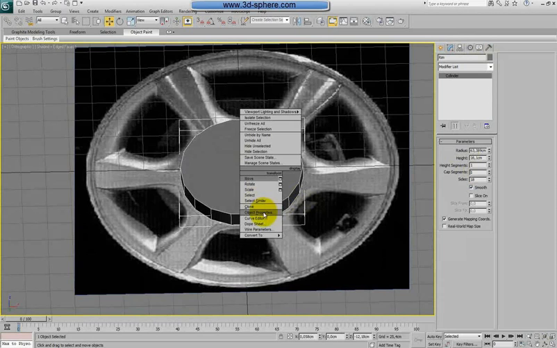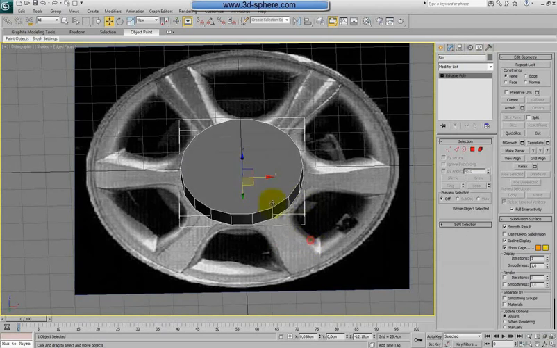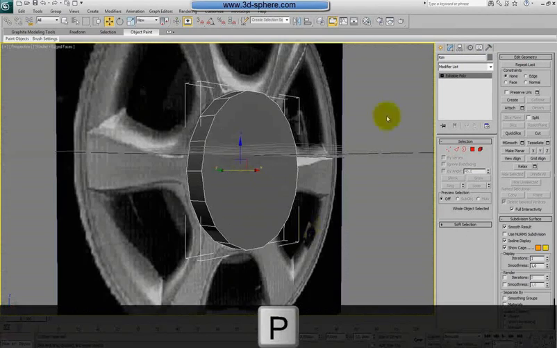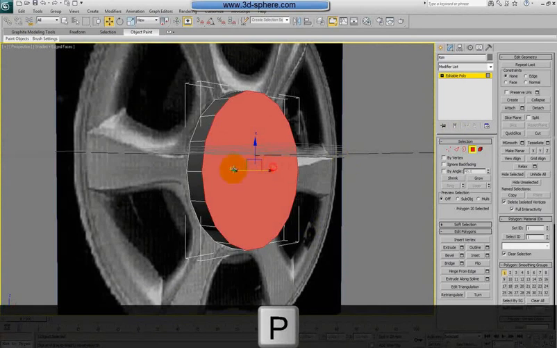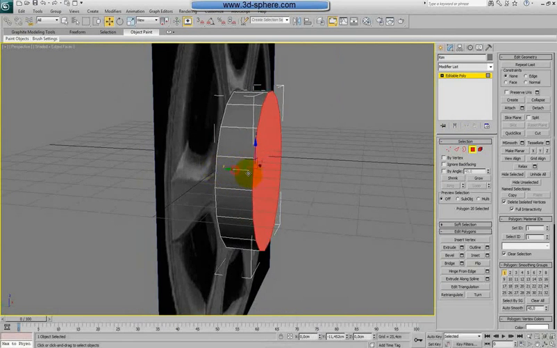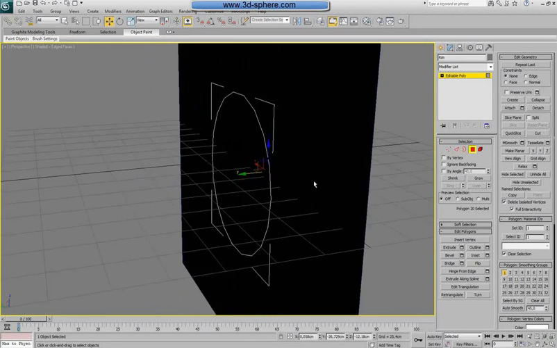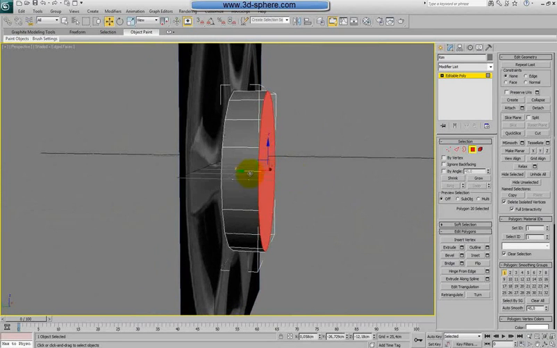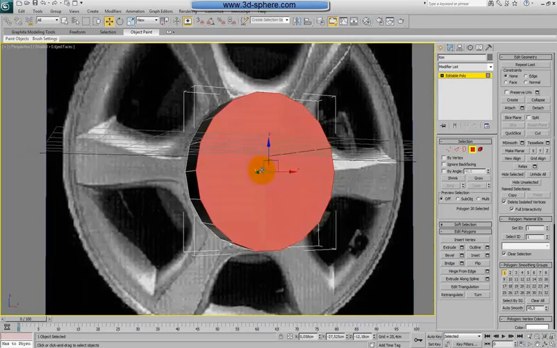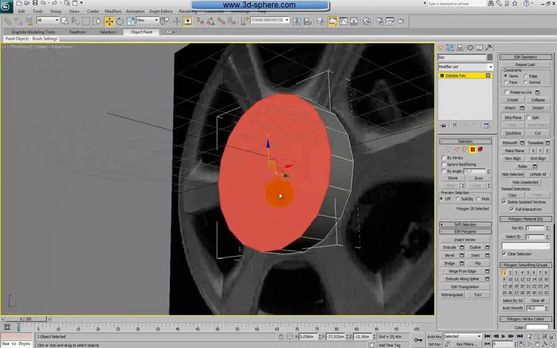Now right click on the cylinder, convert to poly, and first of all we'll adjust the height of this one. Something like this should be enough, maybe just a little bit more. And we can start to model.